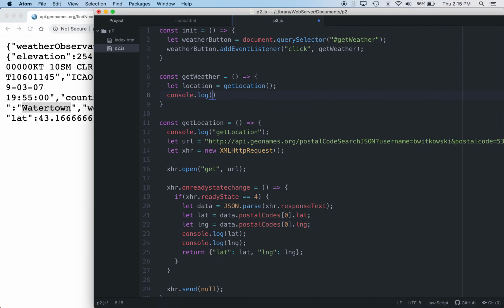And what I'm going to do is log my location. Okay, so when we click on the button, we're going to go to the getWeather method. We try to go get our location. We already tested it. We know it works. We know that we're getting the latitude and longitude coordinates. And then we're going to log that location.